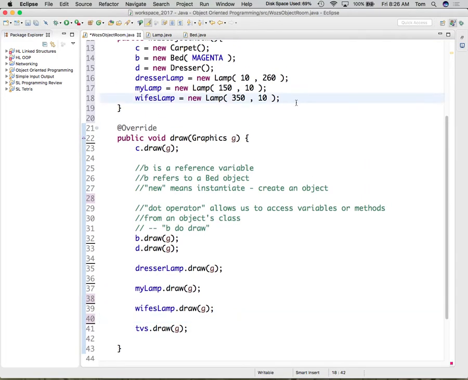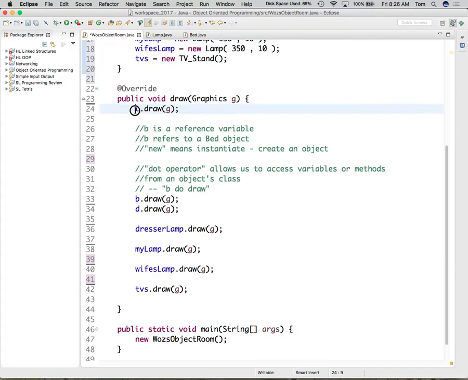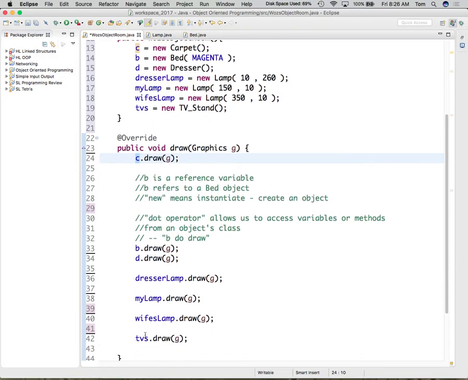So the idea here is this. Okay. No matter what class you have, you have instance variables for that class that define things that make up that object. In this case, it's a room. So what's in my room? Carpet, bed, dresser, 3 lamps, and a TV stand. When I construct my room, I also create the objects that are in my room. And then when I want to draw my room, I draw the things that are in my room. So I draw my carpet, I draw my bed, I draw my dresser, I draw my lamps, I draw my TV stand.